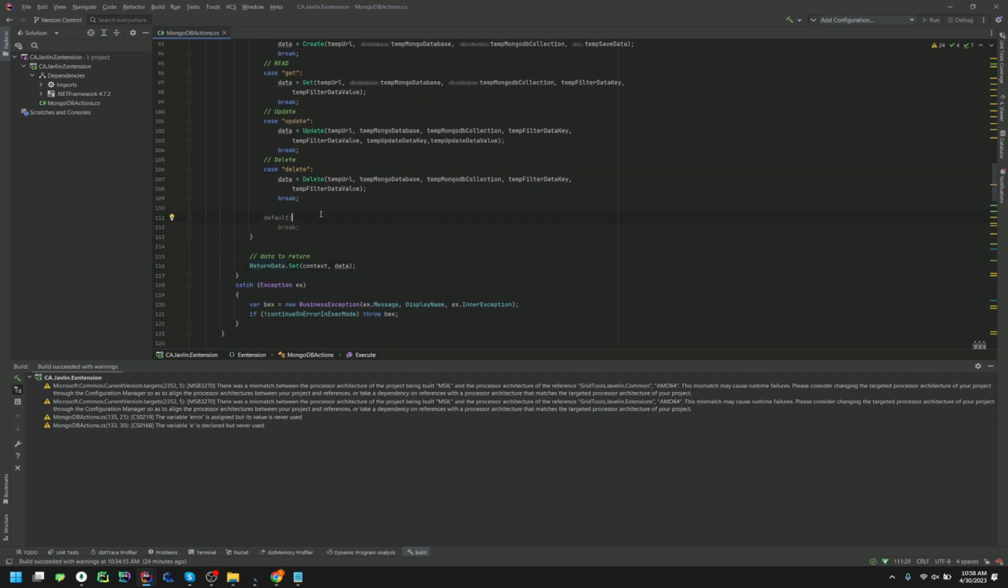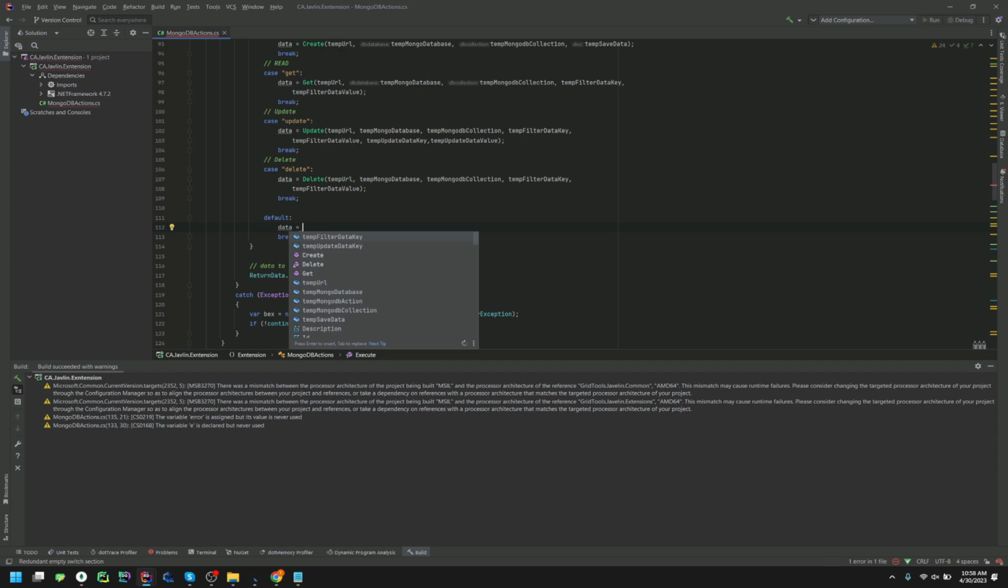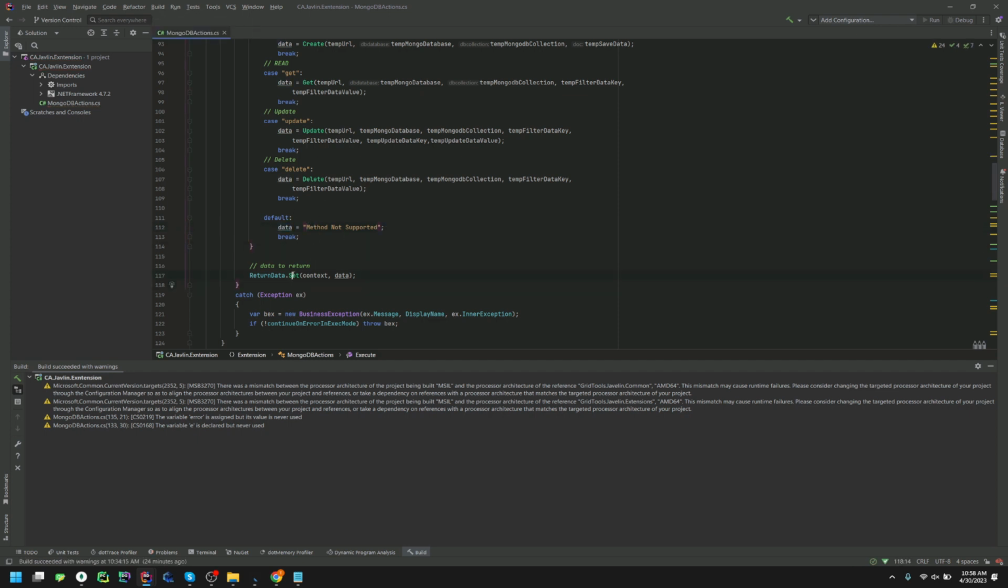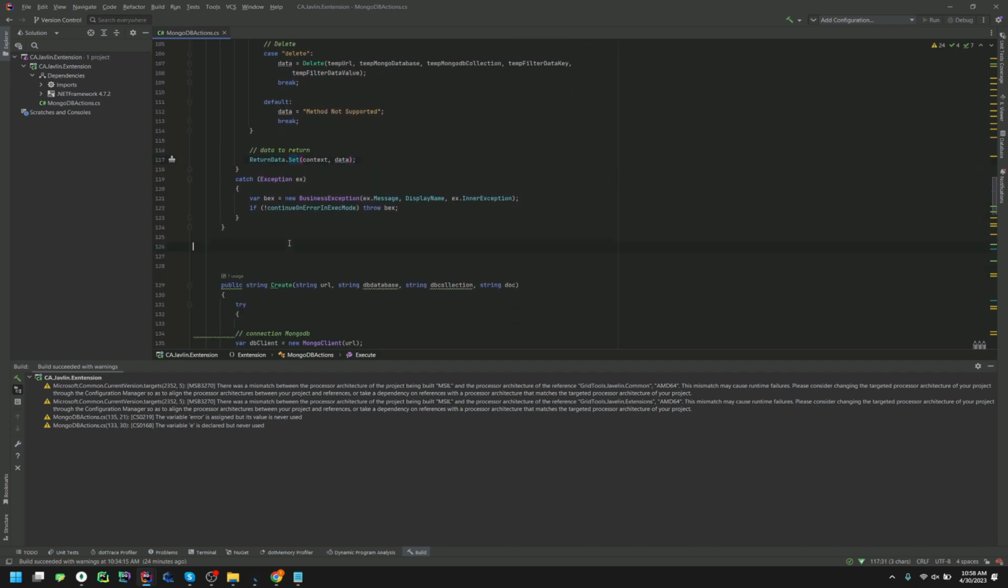I guess I could show you how to do that real quick. Data equals method not supported. Okay, there you go. And that's what you got to do. And then your default would say, oh, method not supported, and that gets returned back to Javelin. Now, to your CRUD functionalities.